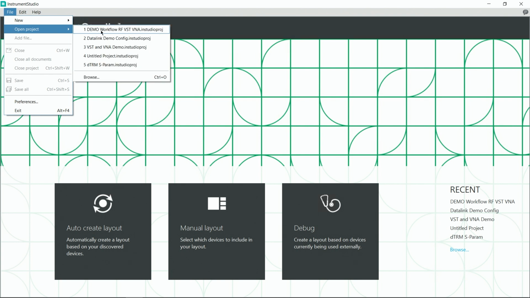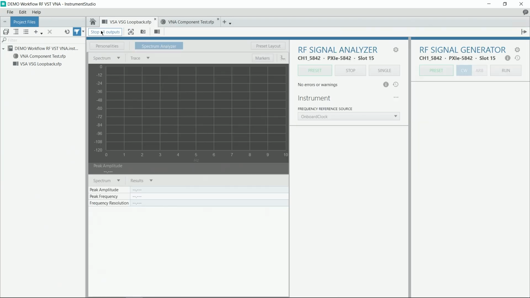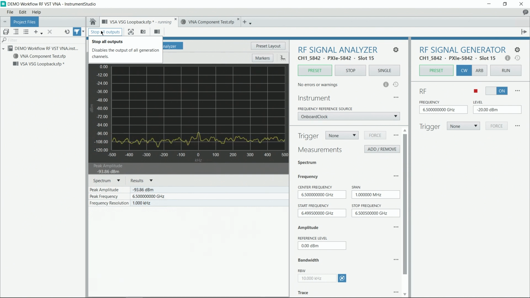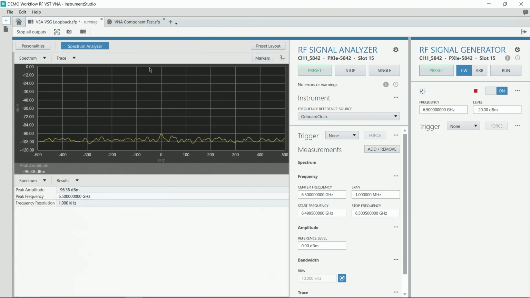And so we're going to do that demo workflow that we had open just a moment ago. And you'll see that very quickly we will be already configured with both the vector signal analyzer, or SpecAn, and our signal generator, and our vector network analyzer pre-configured to the exact same settings that we left it last time. Let's go ahead and simplify our view. Let's go ahead and run the vector signal generator, and now you can see our signal coming through.